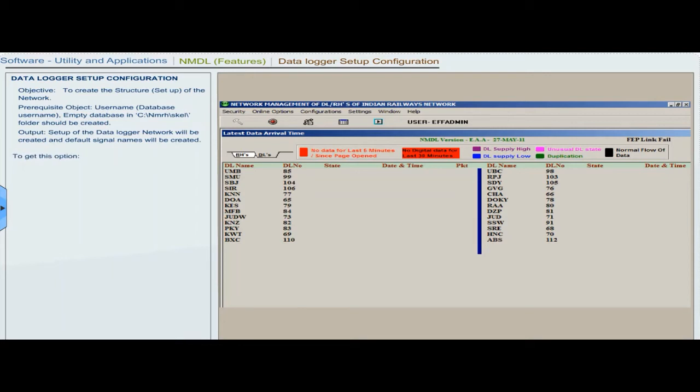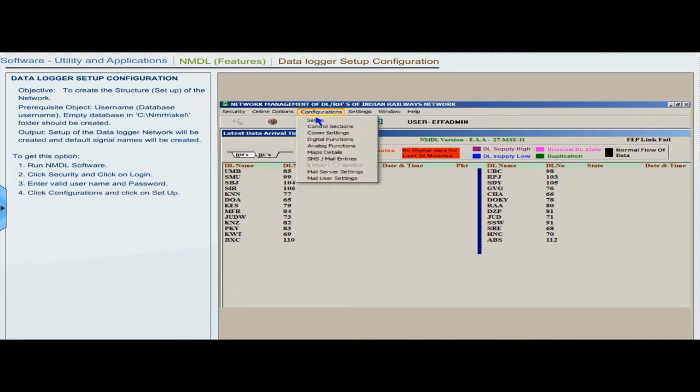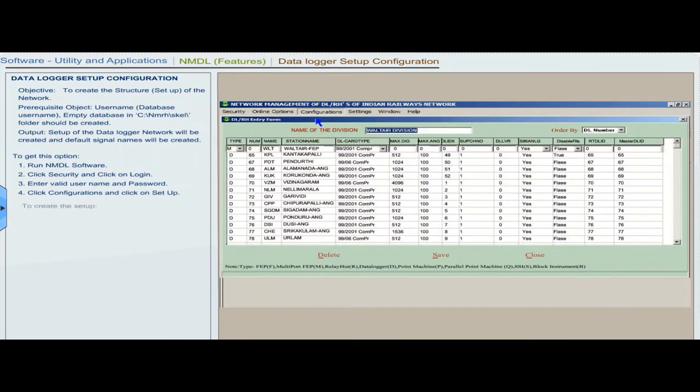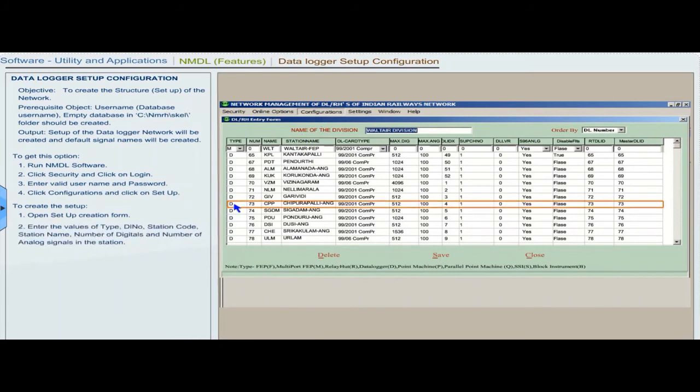To get this option, run Nmdl software. Click Security and click on Login. Enter valid username and password. Click Configurations and click on Setup. To create the setup, open the Setup Creation form. Enter the values of type, DL number, station code, station name, number of digitals and number of analog signals in the station. Click on Save.